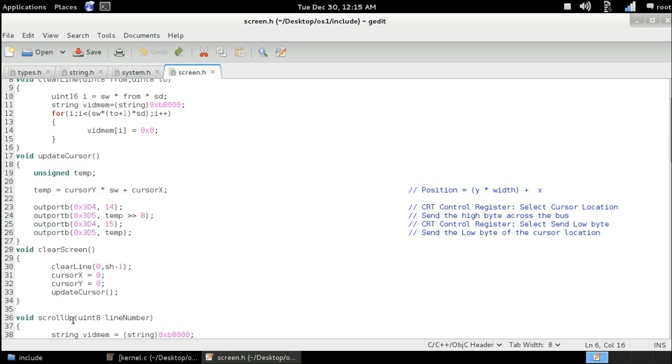So what this function does, it creates a new variable called temp. It is unsigned, so it is totally positive. What this variable is going to take is the cursor y times the screen width plus the cursor x. So the cursor y, the current line, times the screen width plus the cursor x.